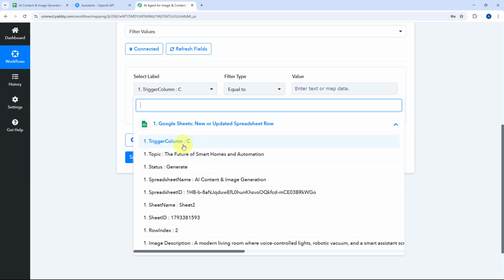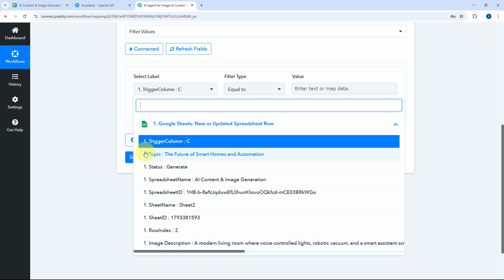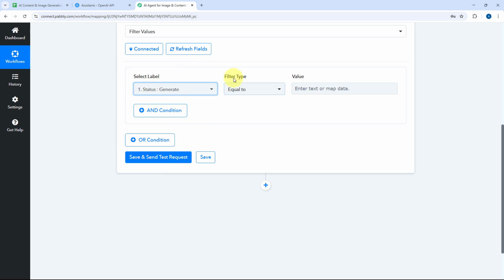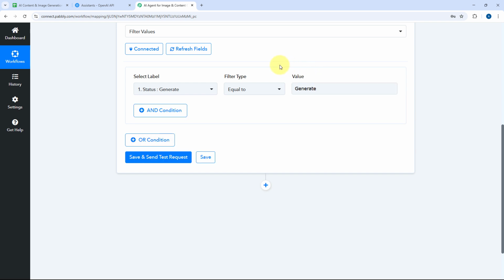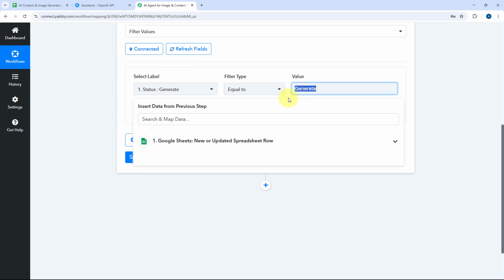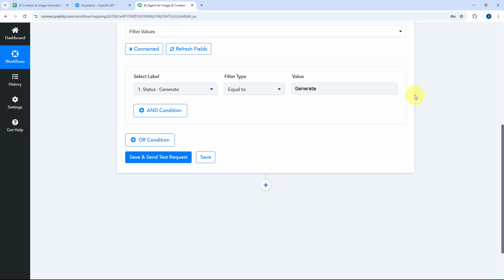Out of all of these responses, we want to set up a filter condition on this label of status. So here in select label from the drop-down, we are going to select this label as status. The filter type will be equals to and the value will be generate. So here we have created a filter condition that if we get the response in status as generate, only in that case, this workflow will be continued. This AI agent will continue and then generate the content.